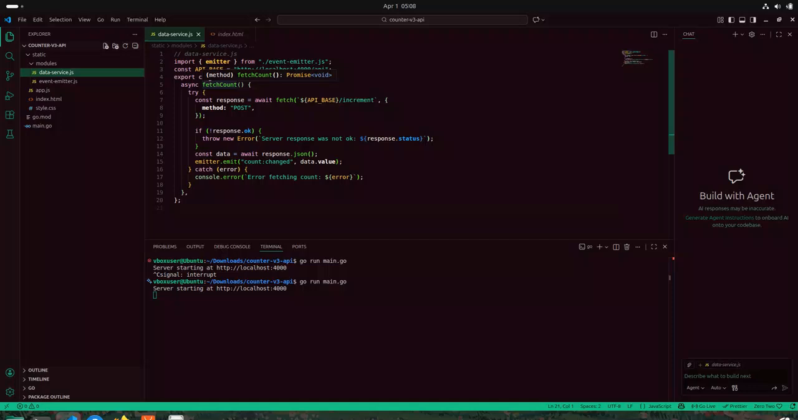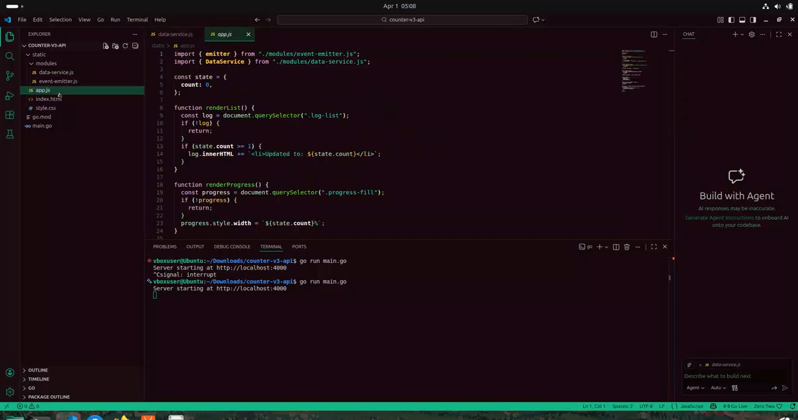So in our main app.js here, our render functions haven't changed at all. They are still just observing. We updated the button listener to call dataService.fetchCount. When that API call finishes, the emitter's on listener catches the new value, updates our state, and triggers the UI refresh.